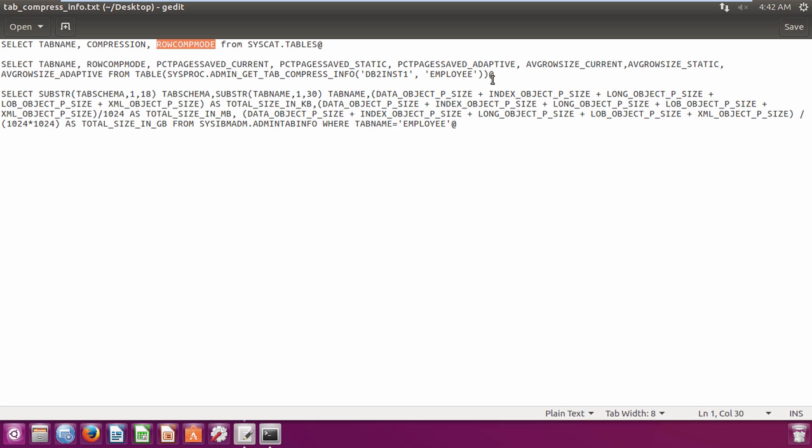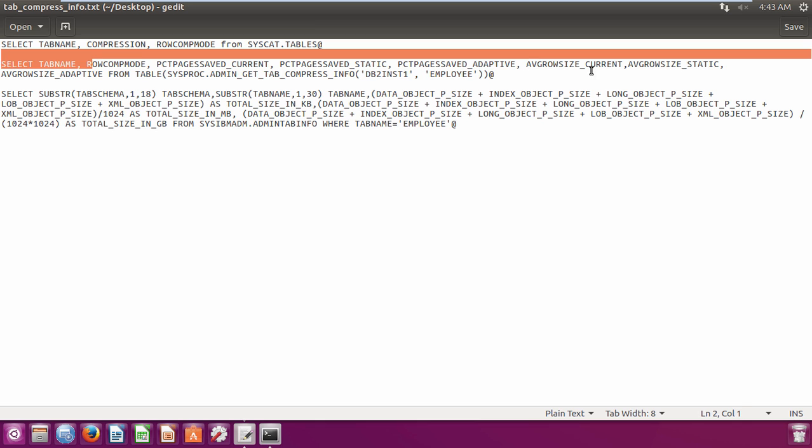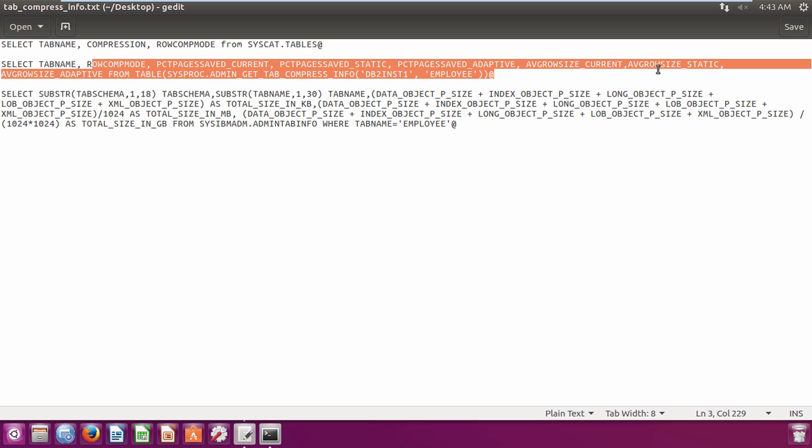Then we move on to the next statement, where we use a built-in admin function, that is admin_get_tab_compress_info, and this function basically gives us some estimates on the compression details on a particular table. We need to pass the schema name of the table and the table name, and it will give us all this information that will help us estimate how much compression we are going to gain by using adaptive compression or static compression. So we'll use this statement as well.